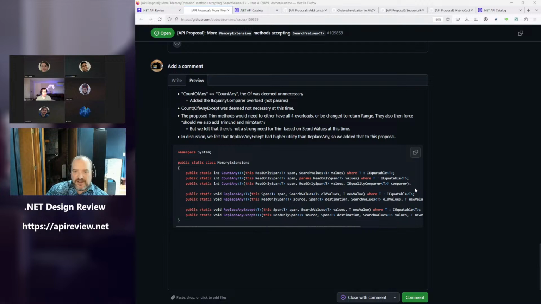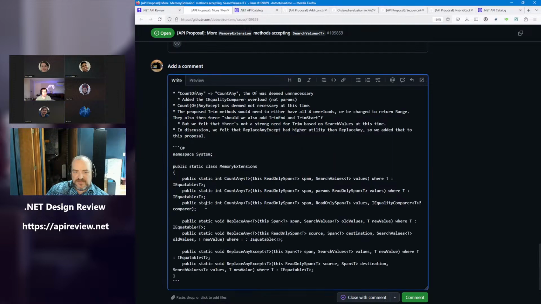So do we need to modify it at all? Yes, change the comparer to compare equals. No. Okay, so we do want it to be defaulted, but we don't need the constraint? Correct. Okay.